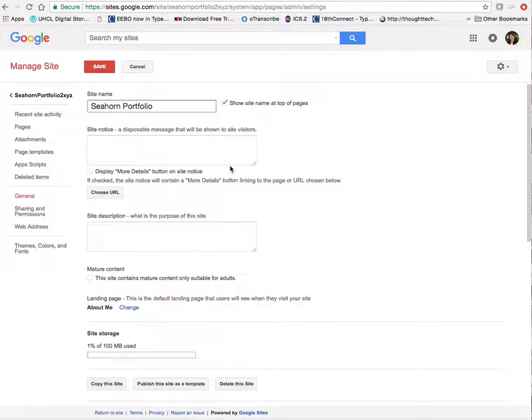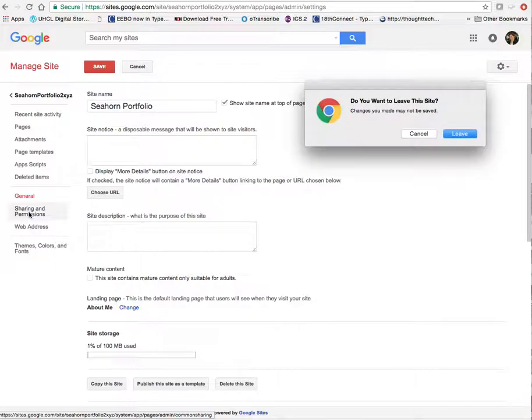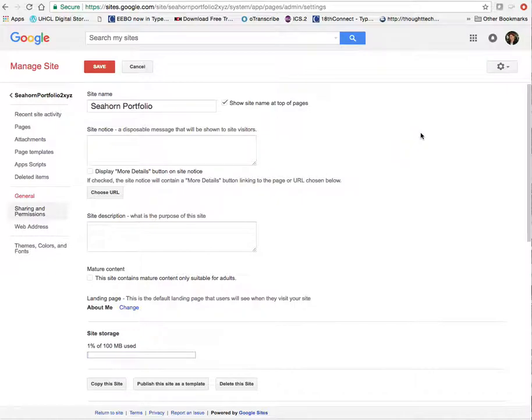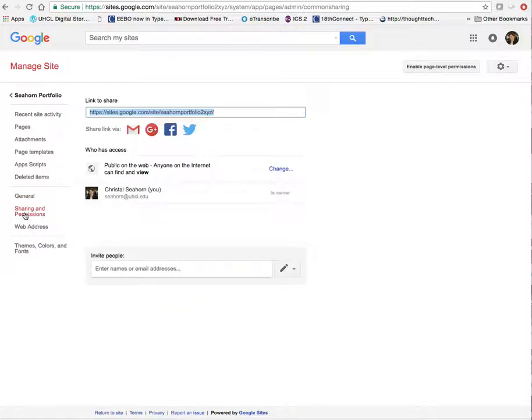The other thing I would show, since I'm on this screen, is that you can also change your security settings. So down the left-hand side of the menu, notice that under the General tab, there's one for sharing and permissions. If you click on that, oh, sorry, I need to save my name change. Click your name change and save it. Make that correction. Okay, and then once it says your savings have been changed, to adjust your permissions for who can see your site, you would click on sharing and permissions.